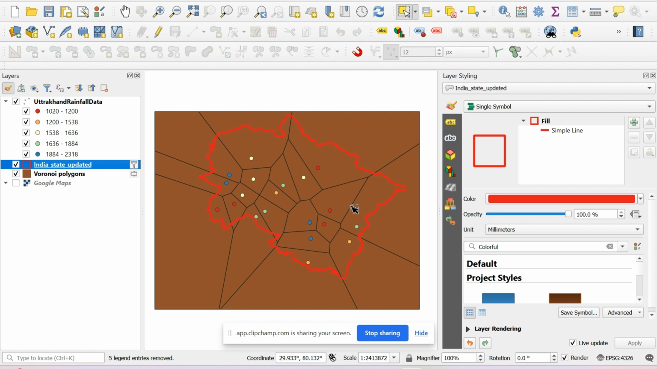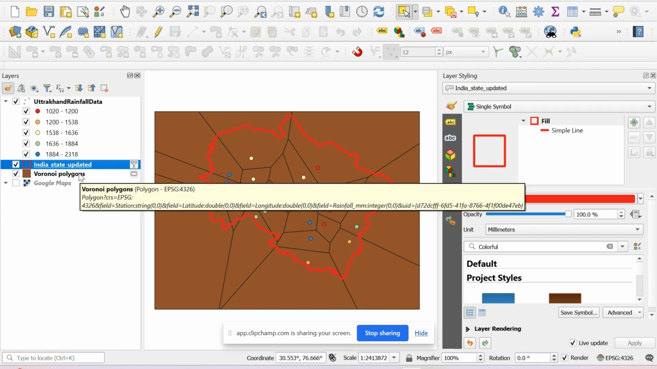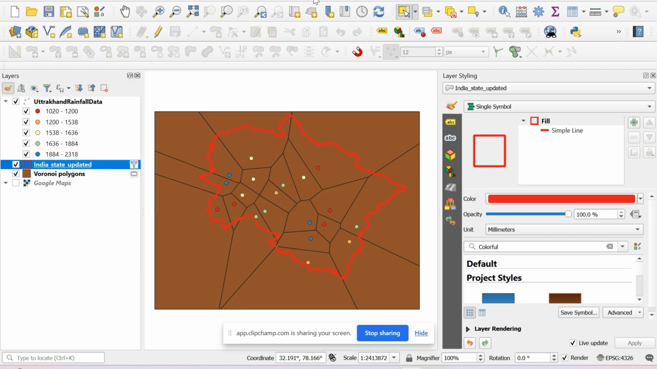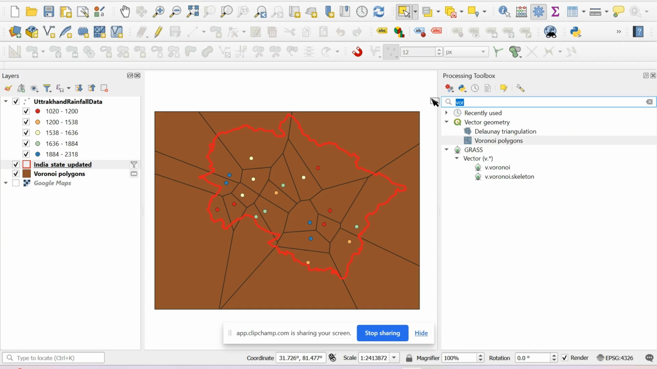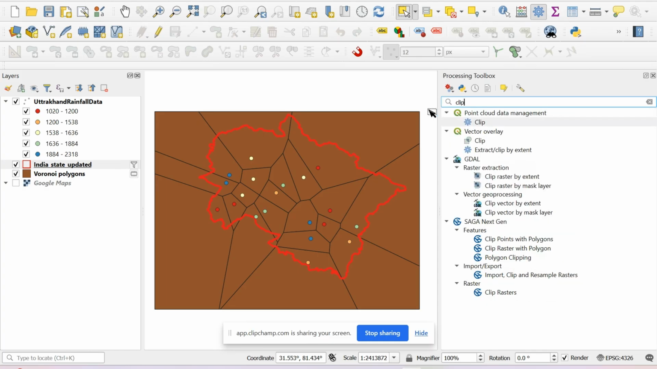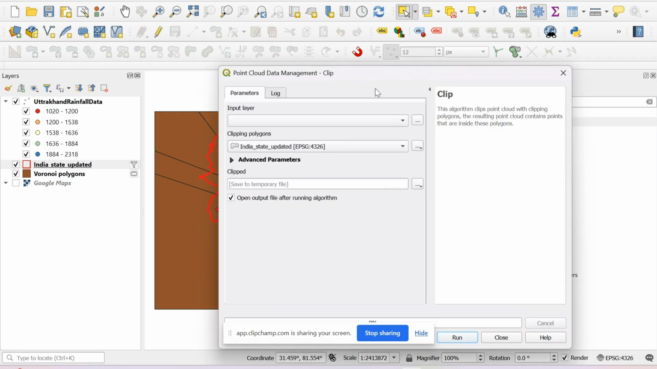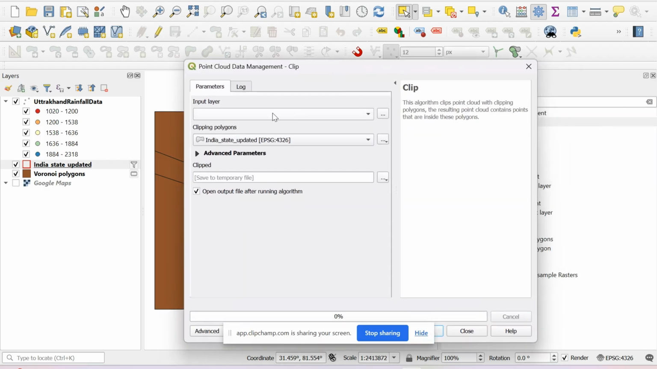Now we will try to clip our Voronoi polygon by using this state boundary. So what will I do? Before that, we have to make sure that the projection system of both layers is the same. After that, I'll go to the processing toolbox and search for clip. In the clip, we have to provide the input layer as my Thiessen polygon layer.